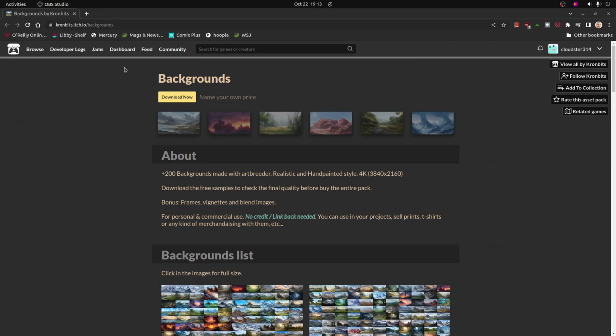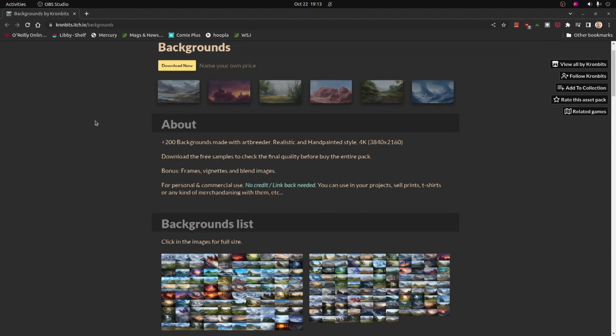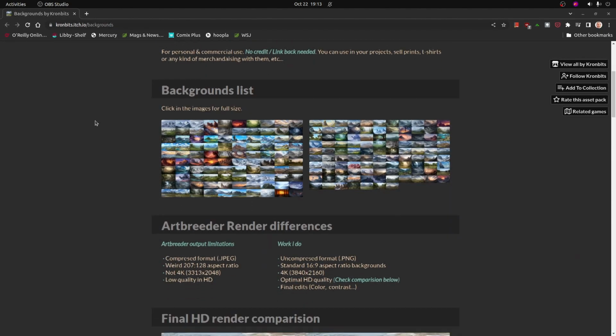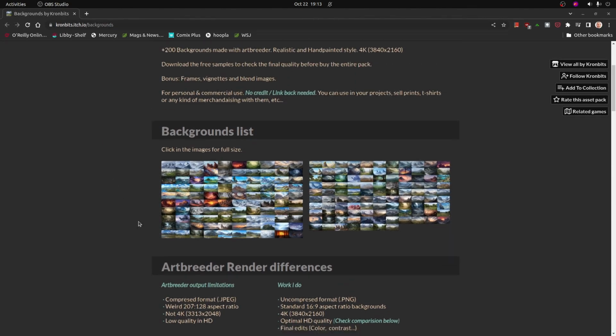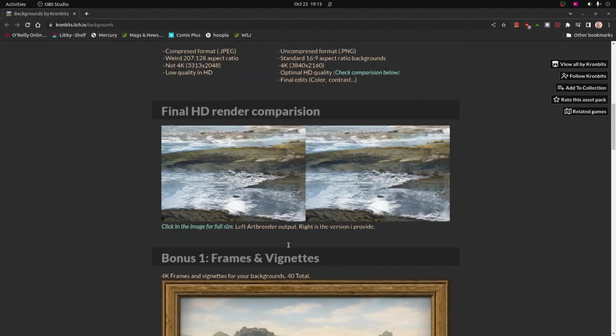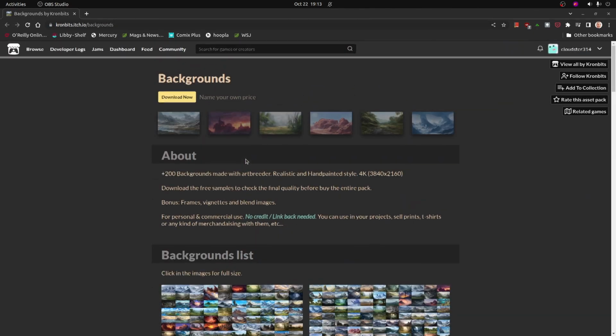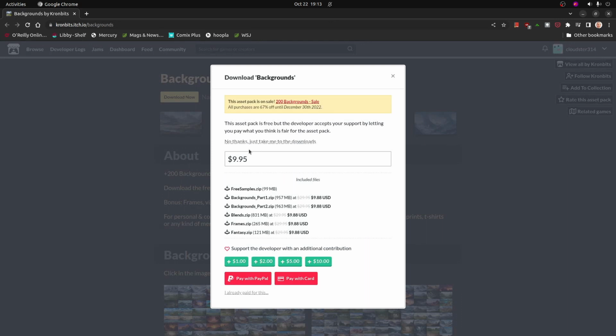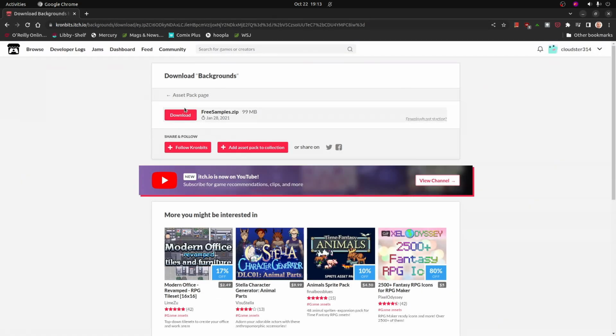I'm using these backgrounds from itch.io. This is cronbits.itch.io. I'll put the link in the video description. So these are actually also made with Art Breeder. These are free, right? So you can name your price. It says $9.95 here, but you want to check it out. So you just go, no thanks, and then you download it right here.